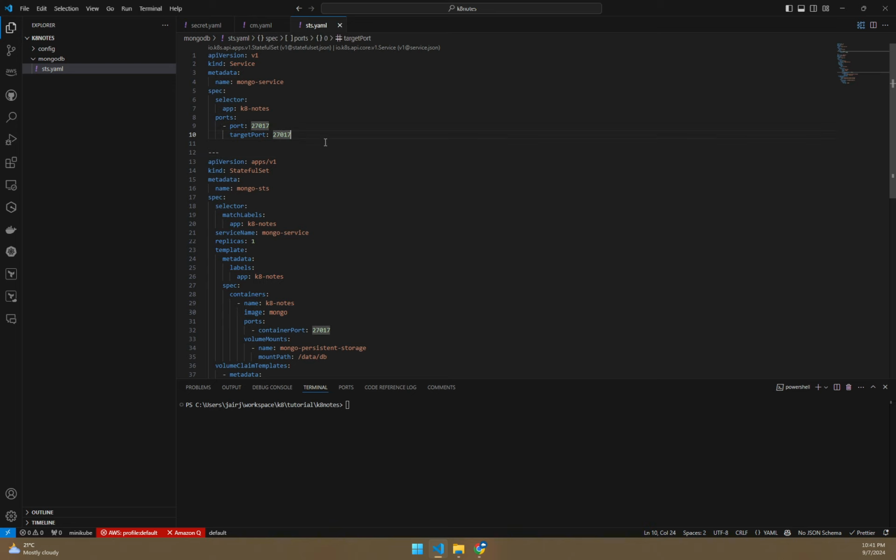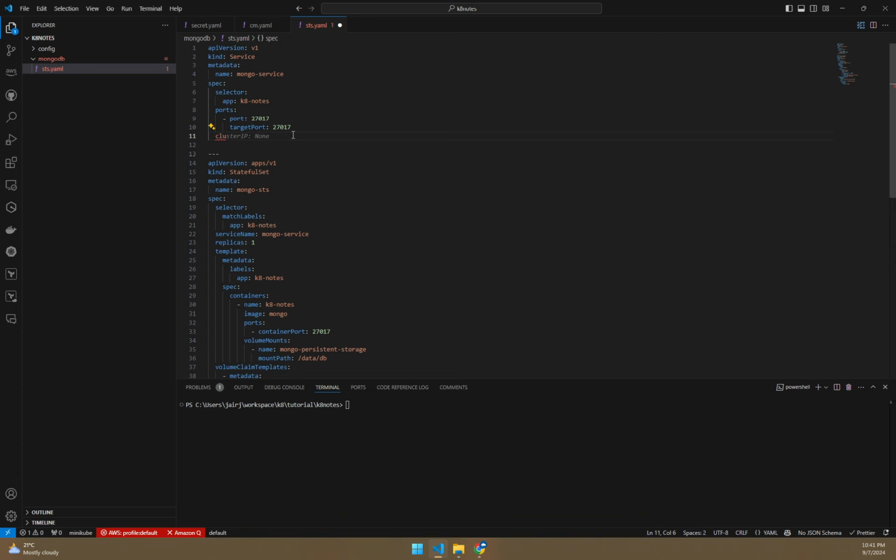We also want to make this a headless service because we're working with a stateful set and we want more control over the flow. Because in the case of having more replicas, we would have one read-write database and other read replicas. And then whenever you want to read, you will send the traffic to the read replicas. And whenever you want to write, you want to make sure that you're actually writing to the main database. So the way we do that is by saying cluster IP none.